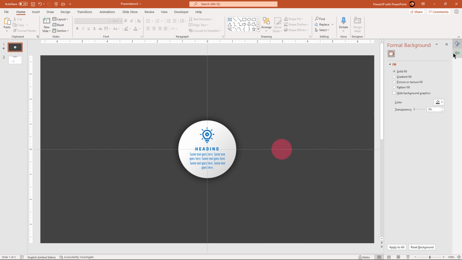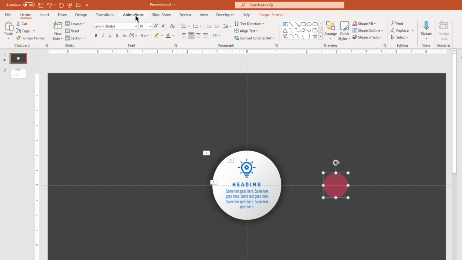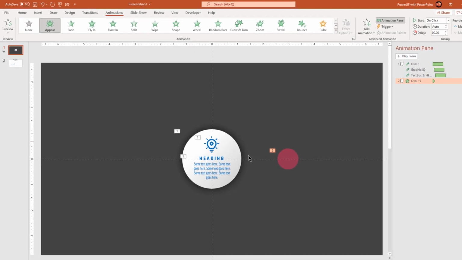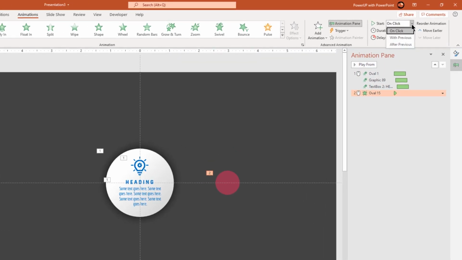Go to Animation tab, select the circle shape and then apply Appear animation so that this circle will remain hidden until bigger circle animation is complete. Start it with previous and increase the delay duration by 0.75 seconds.